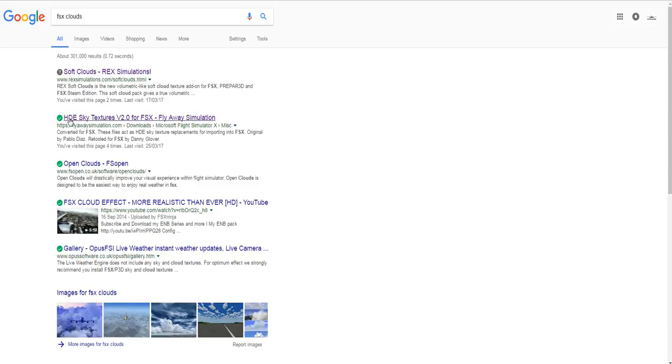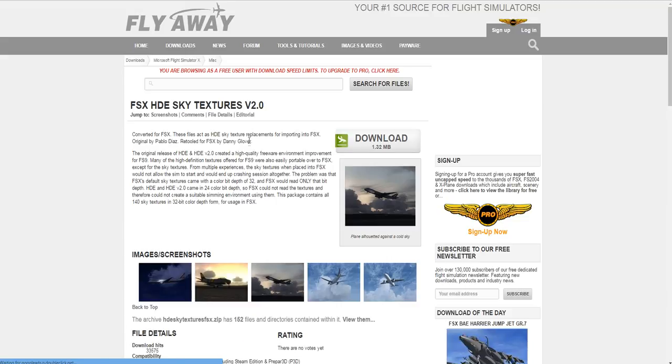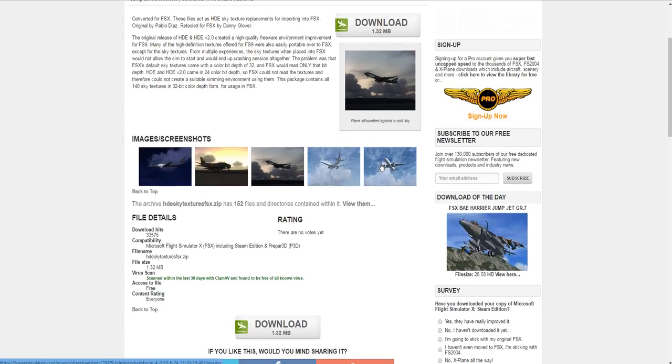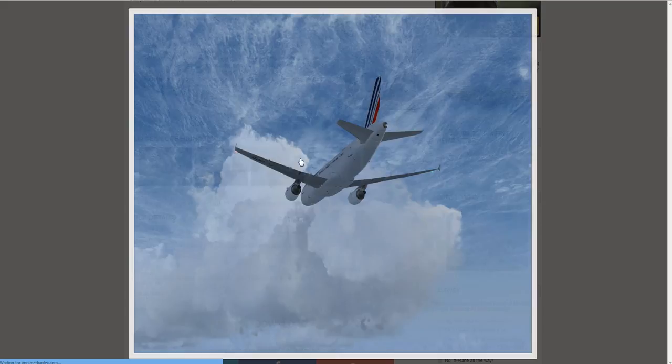But we're going to be going for this here, the HDE Sky Textures version 2 for FSX. So you click on it, and when we go onto them, you'll see that this is what they look like. They are really good.